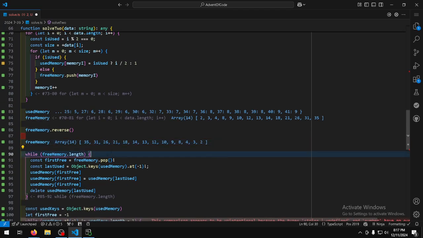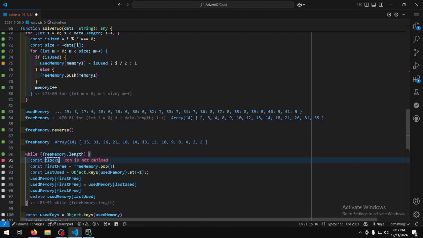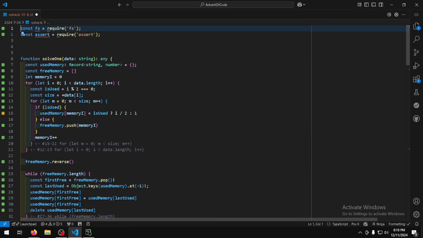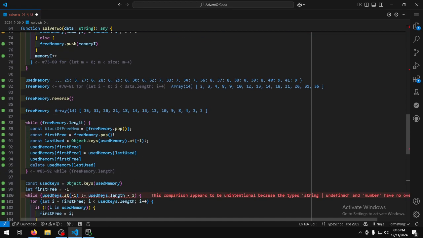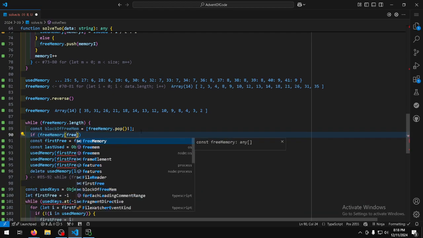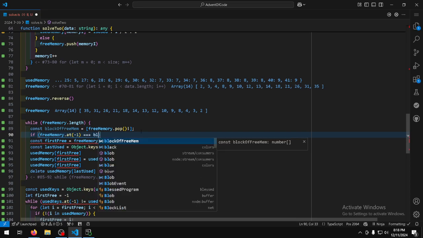Okay, so while for memory length, it's going to be like const block of free mem equals here. Well, first it's the free memory dot, what the heck, dot pop. Did I get an import? I did get an import. Get the heck out of here. Oh, free memory dot pop. It's the real. Believe me. Basically, if it's the same as -1, so if free memory free, well, I just say that at -1 equals block of free memory.